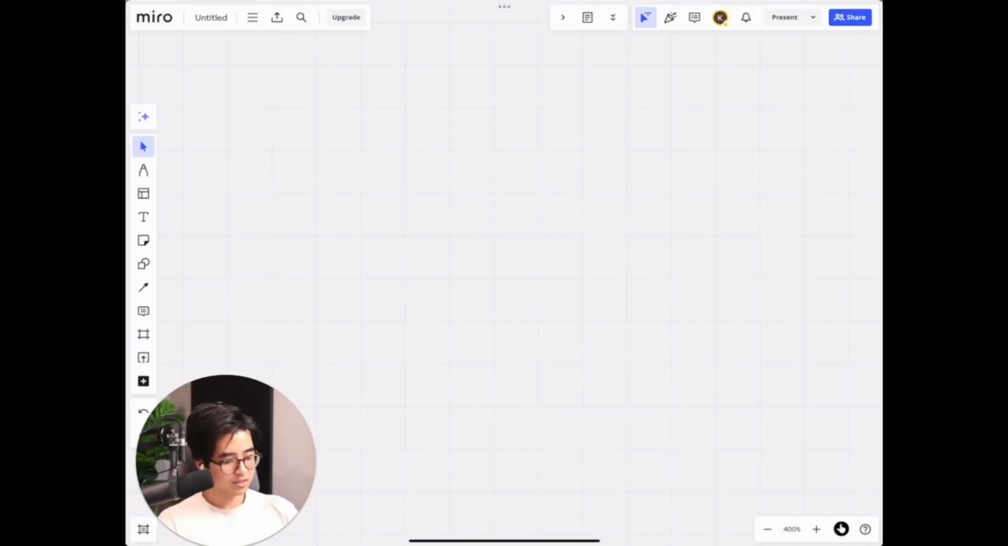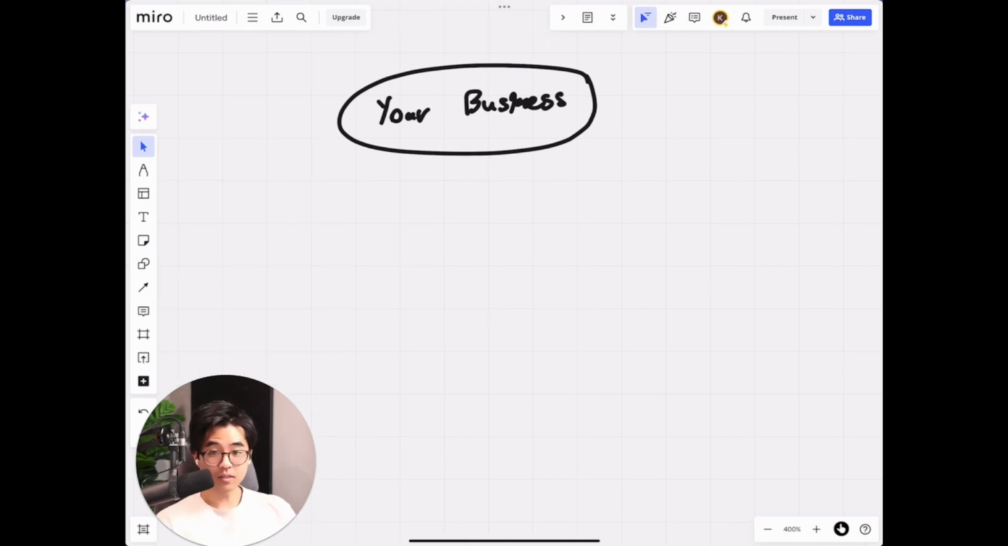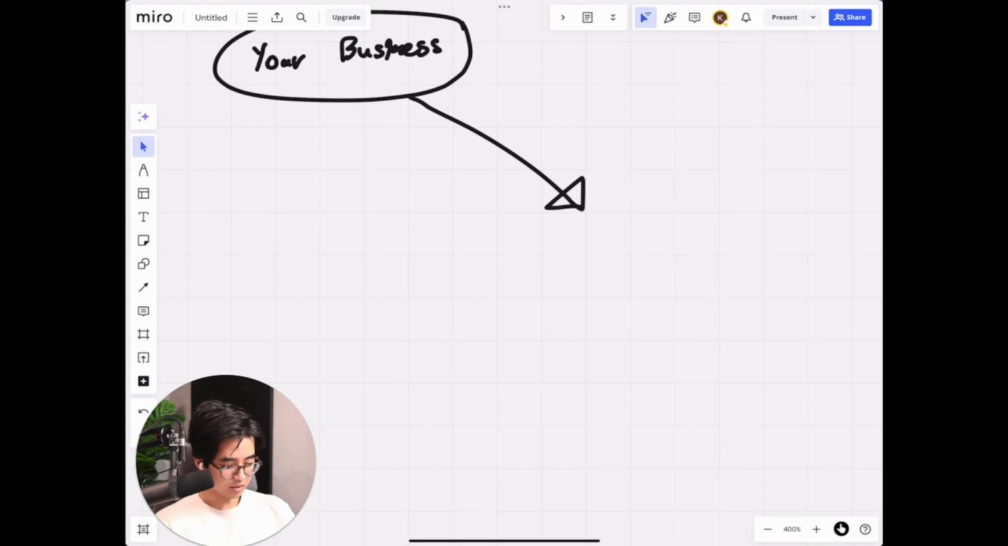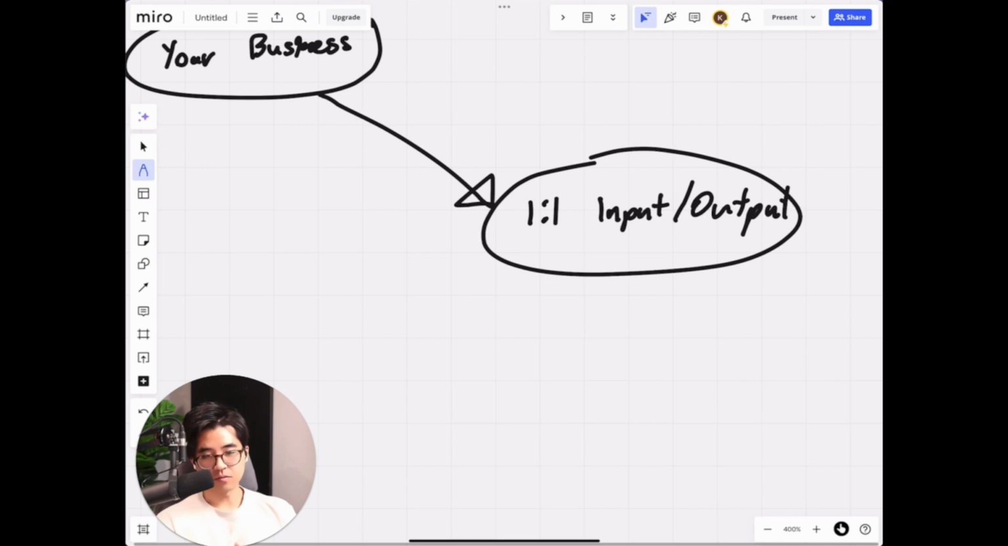I'm going to show you how to set up a comprehensive marketing infrastructure for your business. So if we take a look at your business, there are two ways we can categorize marketing. One type of marketing is what I like to call a one-to-one input-output. This means that for whatever amount of effort you put in, you get that much back out, right?